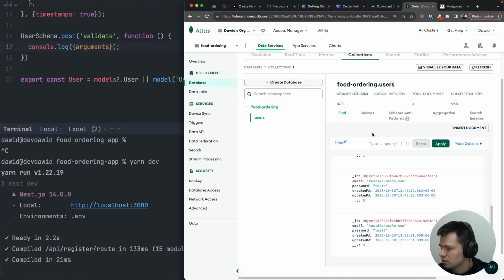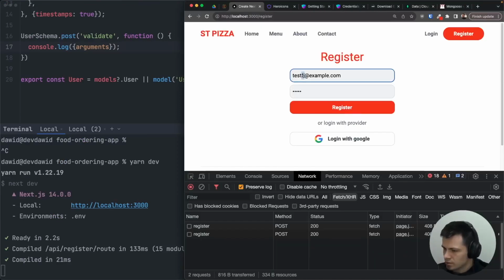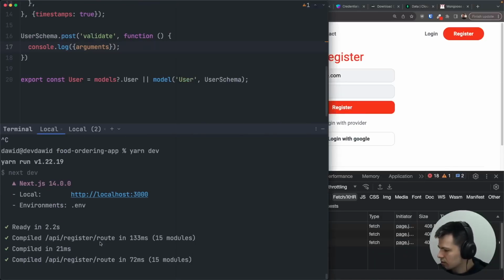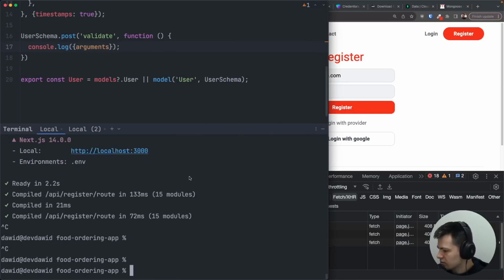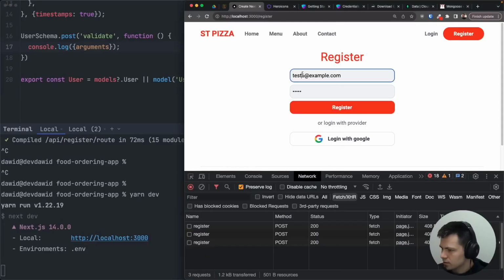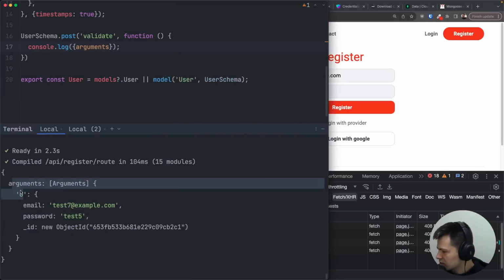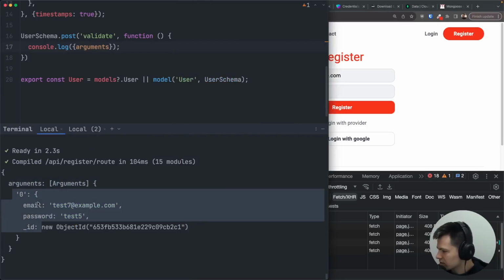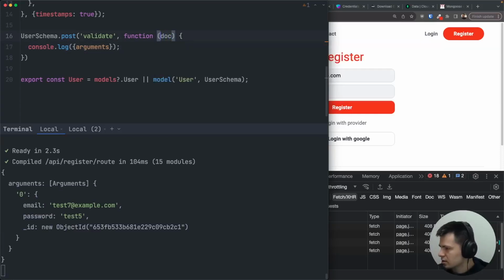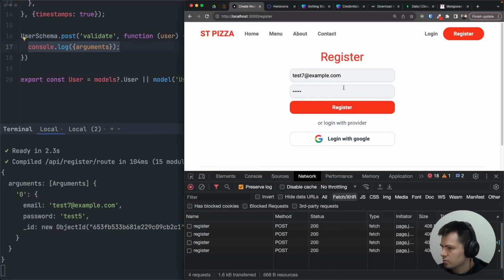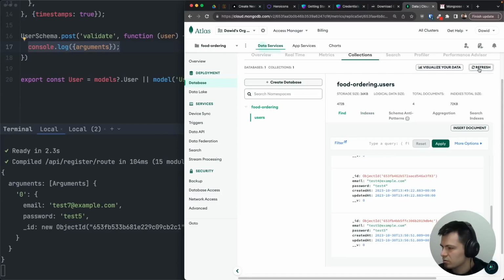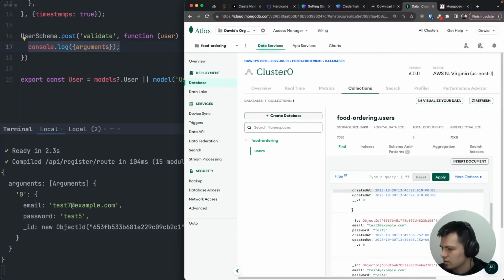I just want to see what's inside. Let's try with test6, and I think I forgot to restart here. Let's do test7, register, and now we have arguments, and we have one argument, and this is our document. So here we can change this document, or we can change this to user. We can call it user, and let's see if our test7 has been created, pushed to the database. Let's see on the bottom.